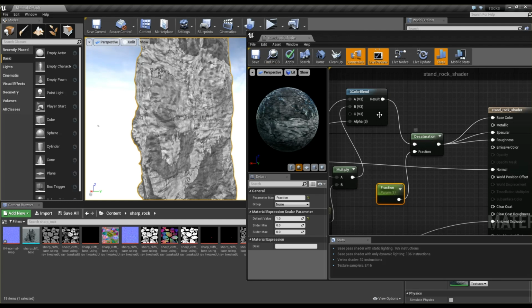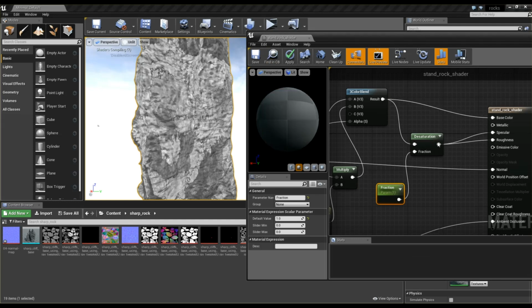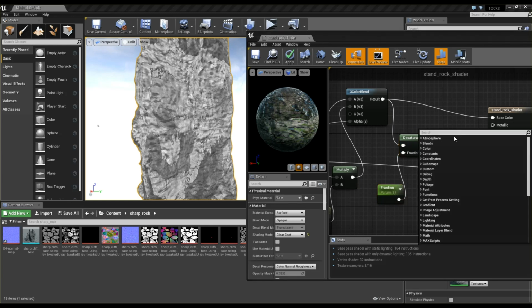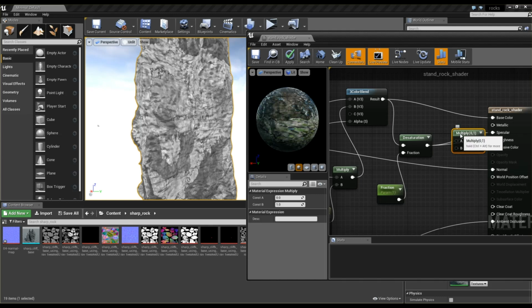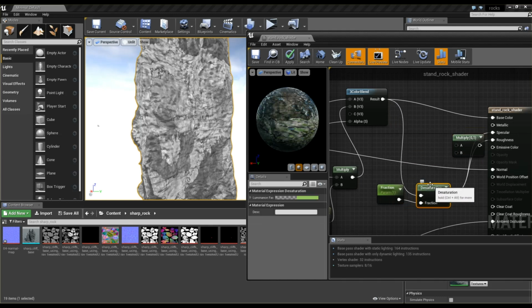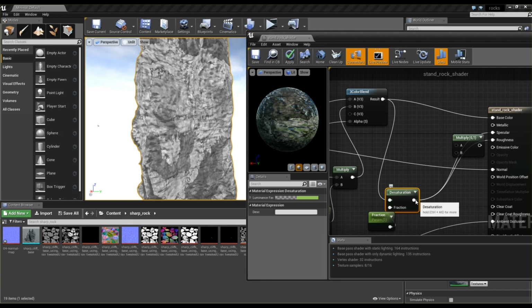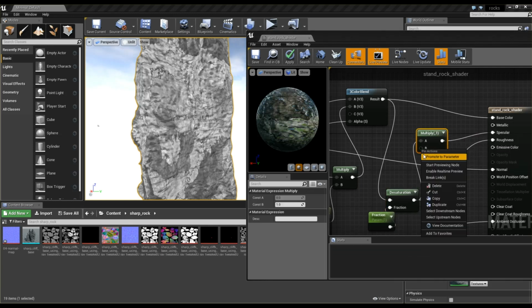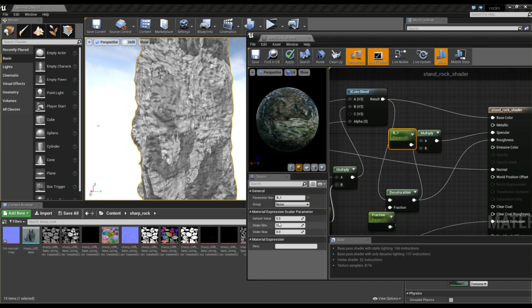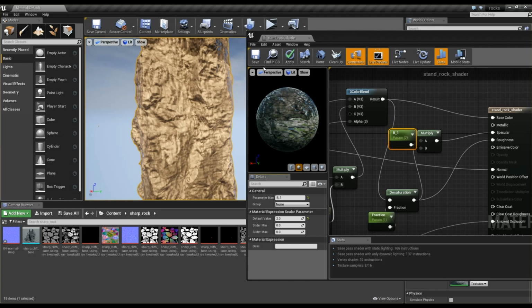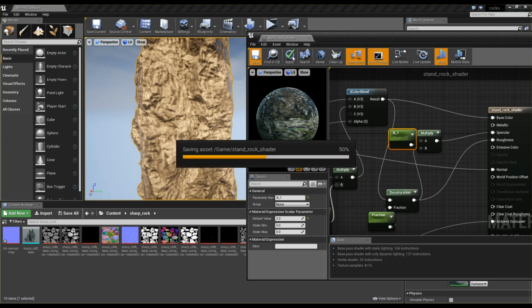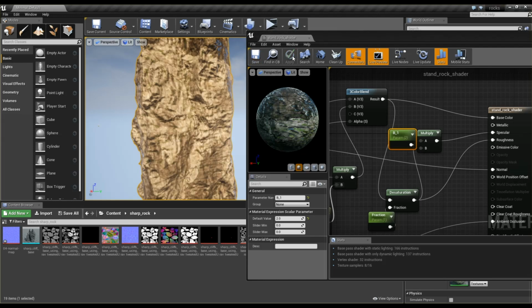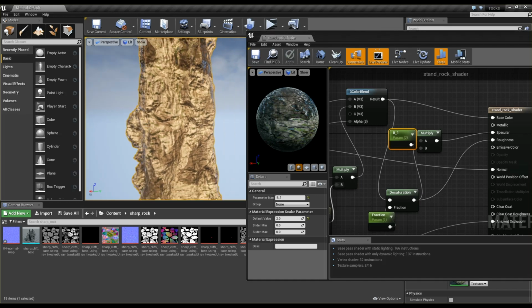Okay, let me connect back the color. And I'm going to add a multiply because I want to be able to control the intensity of the specular texture. So I'm going to add a multiply here, connect this, promote this, and let's set it to 2. And let's go back to lit and save this, and hit apply. Cool.